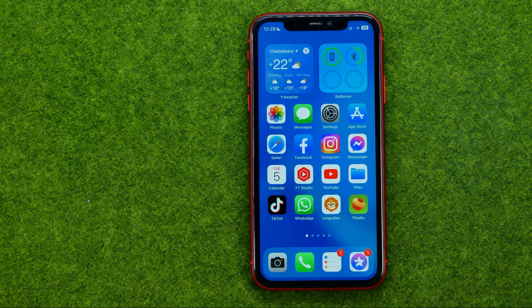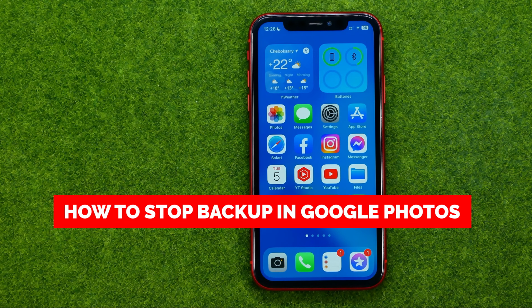In this video, I'm going to show you how you can easily stop backup in Google Photos app.